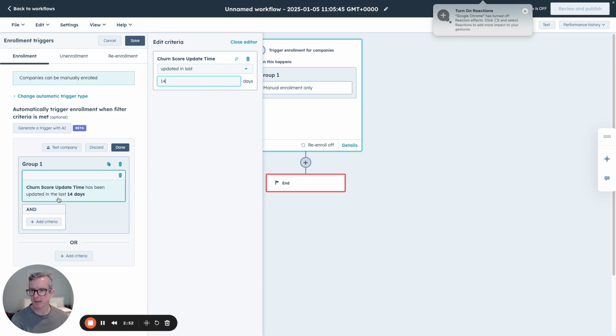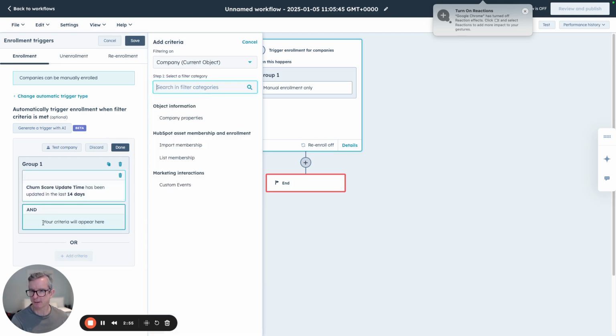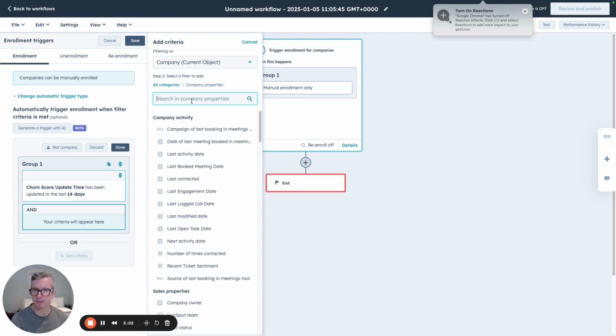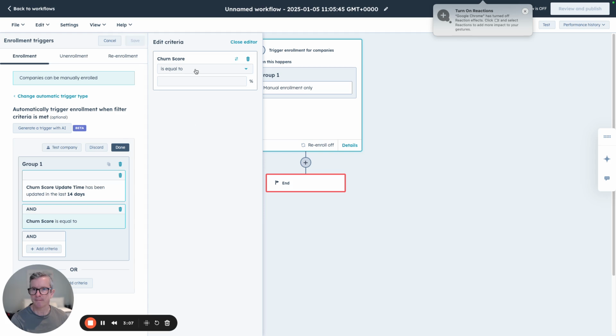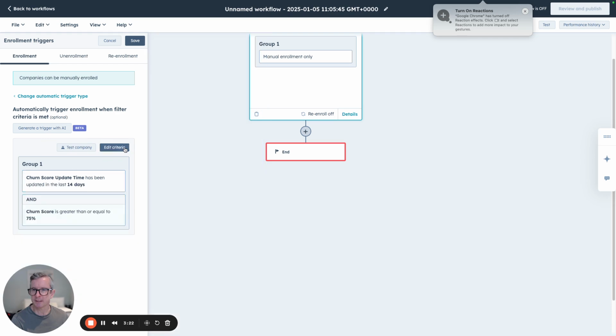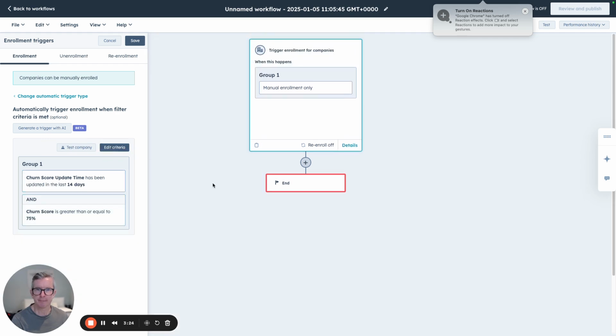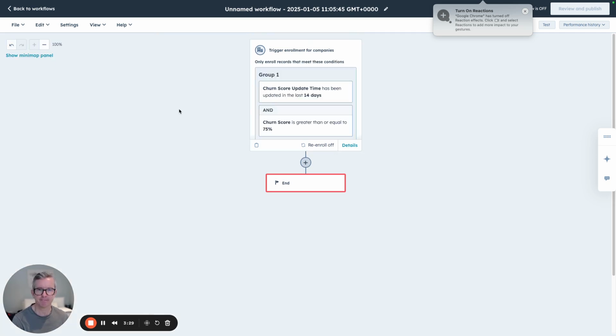We're also then going to add another criteria down here. If I click into this add criteria, that's where we want to say that the churn score should be high. So again, we're going to look in company properties, and we're going to search for churn. Churn score is greater than or equal to, and we're going to go with 75%. Okay, so now we're going to hit done, and we're going to save these criteria, and we can see them listed here.